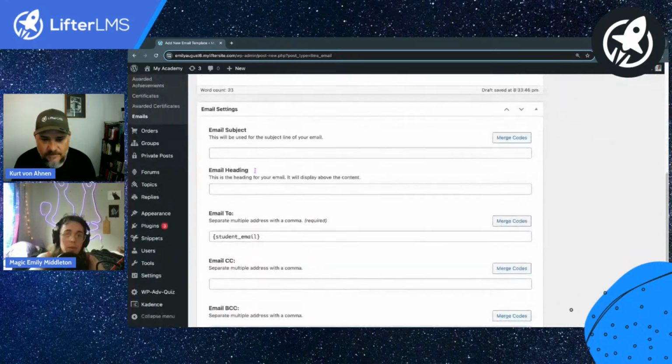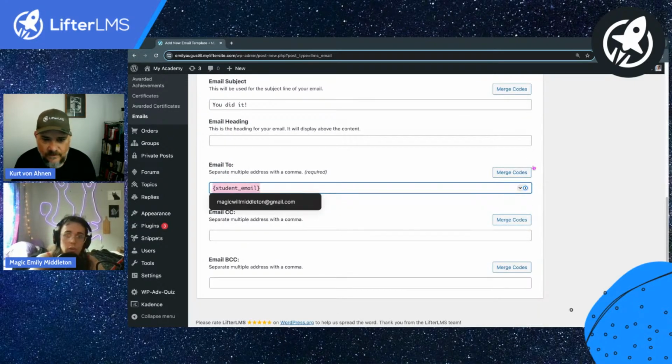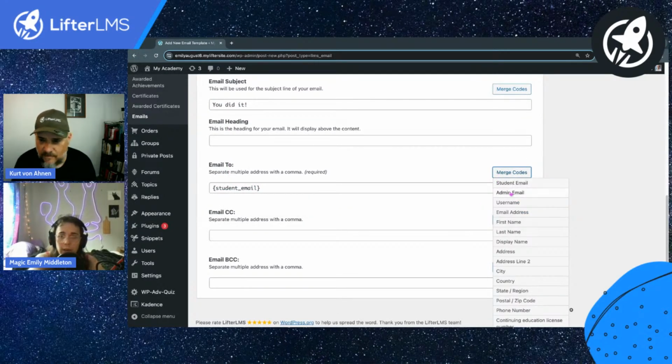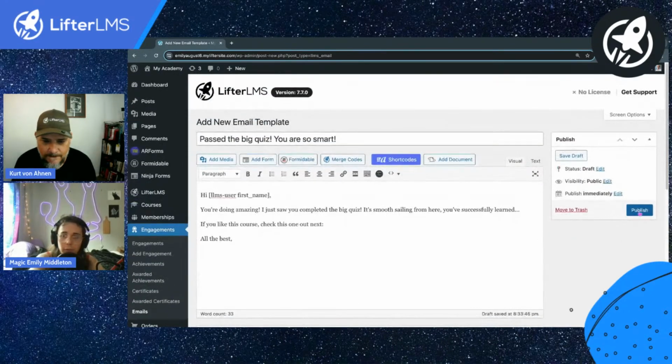Once you're happy with your email, we can take a look at the email subject line: You did it. The email heading, if we wanted to do that. But we're going to send this to the student email. We could go to the admin email as well, but for now, this one's only supposed to go to the student. I'm going to go ahead and publish that.